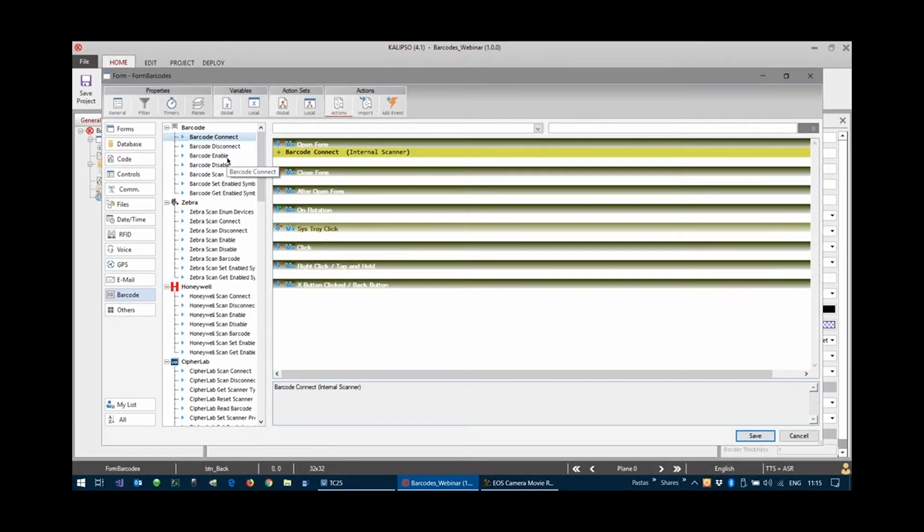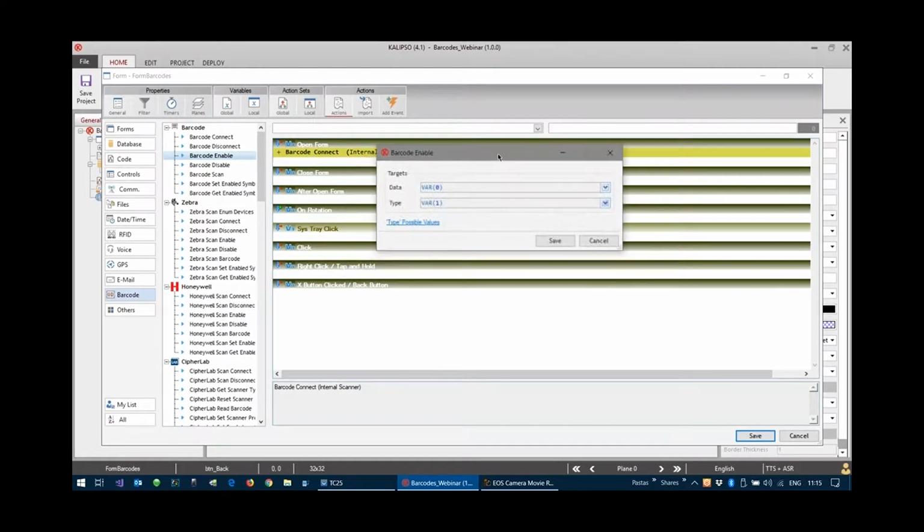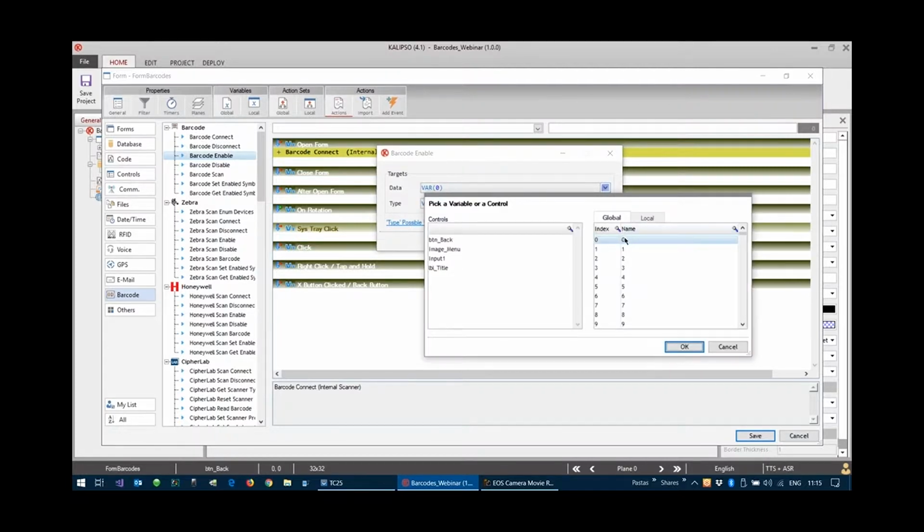To enable the barcode reading, we will use the barcode enable action, and this will provide us some targets where, whenever a barcode is scanned, those values will get stored. In this case, we are using global variables that are available in Kalipso, and being global, they can be accessed from anywhere in the project. Normally, it's a good practice to save this type of reading in global resources like the barcodes. In using global variables, I'm also going to rename them.